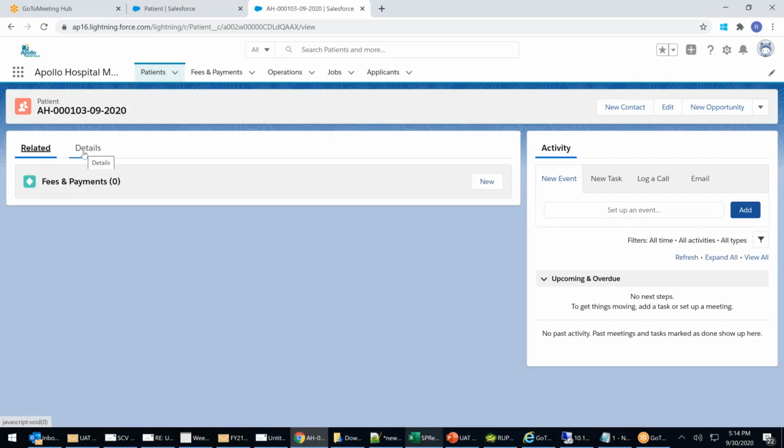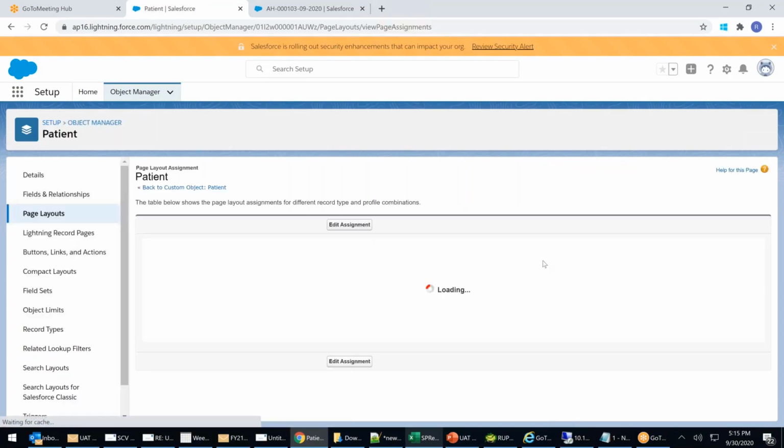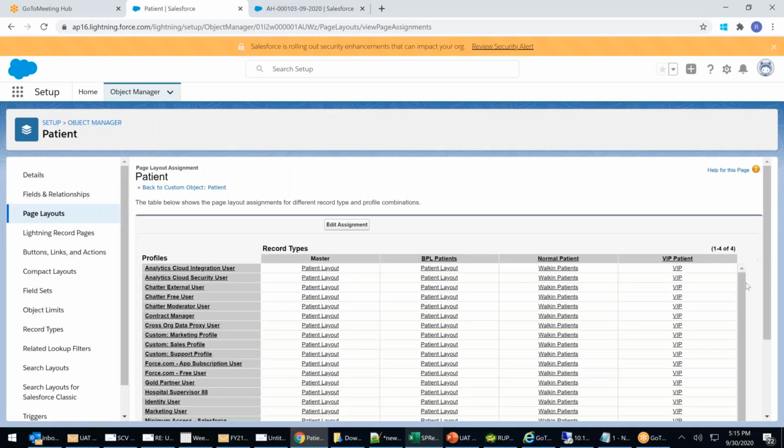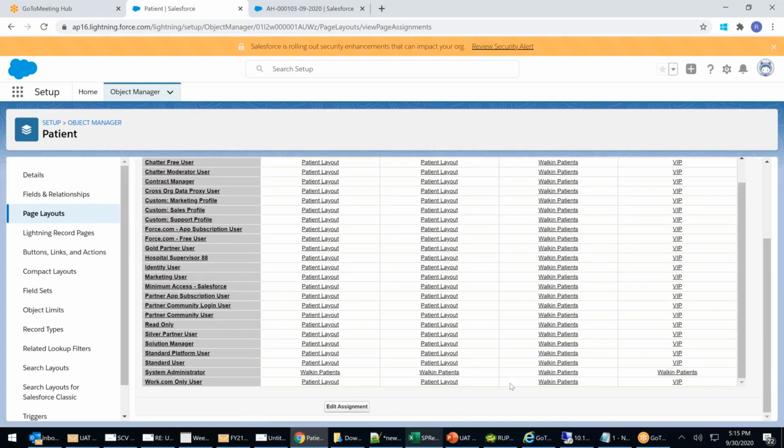No, I still don't see that coming up here. Once again, check out. Is it that we did it in the right layout? Patient layout. Let me check what the system admin is accessing. Which layout? System admin. Oh, system admin has the walk-in layout.